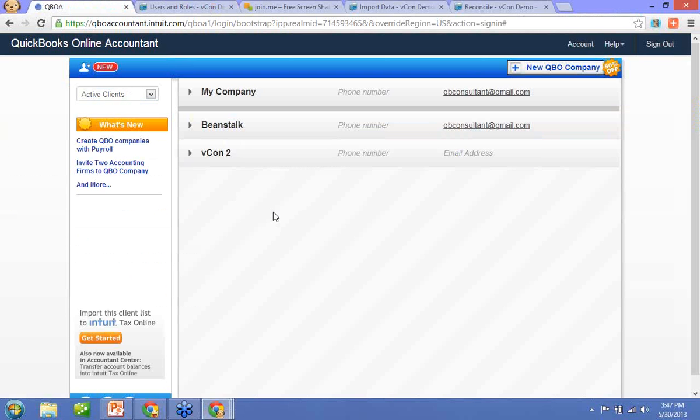When you're logging in or signing up for QBOA, you want to use the same ID number, the same email address. Otherwise, because that's how it links, and it shows you your client files here based on that email address. So you want to use the same email address.